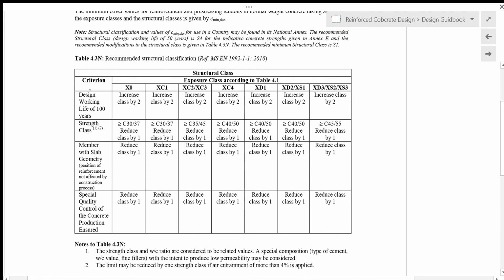Okay, so are you designing the structural element for design working life of 100 years? No, we are designing for only 50 years. So if not, then there is no increase or decrease on the structural class. So the structural class still remains as structural class S4 after considering the first row there. And then we look at the second row here, whether we are using concrete strength class of C35 or more. So no, we are not using concrete strength more than C35. So the structural class is still S4. There is no increase or decrease.